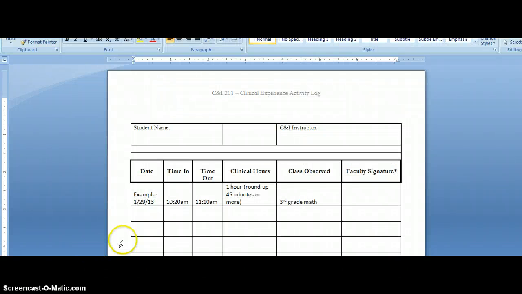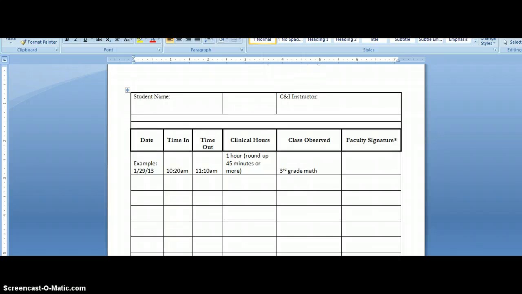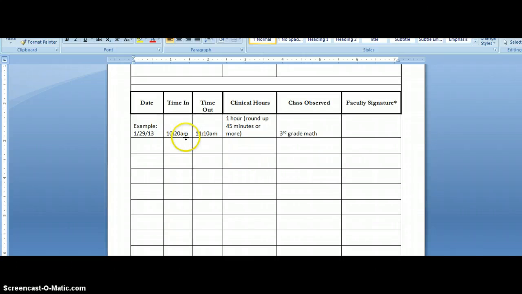If you open up the observation log, you'll find this blank document that you just need to fill in. So make sure you include your name and my last name, and then you can delete these or just add to it. But here's an example of if you went on January 29th, your observation began at 10:20 a.m., it ended at 11:10. And you can round up. So if it's 40 minutes or beyond, it can count as an hour. And you will do the class you observed.